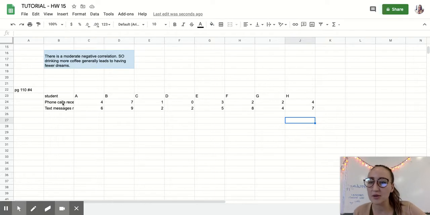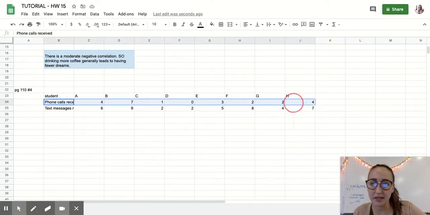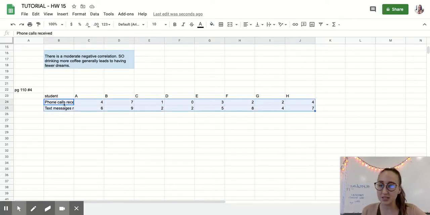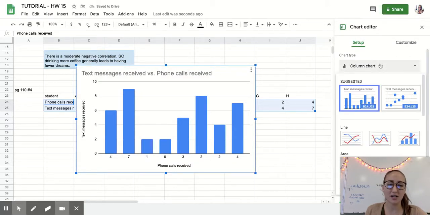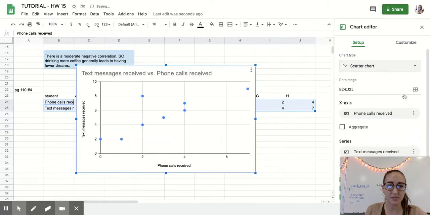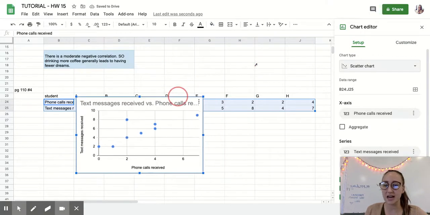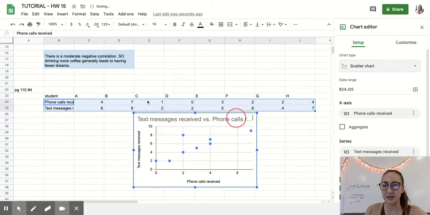So I'm going to select my full data range, including my labels, phone calls, and text messages, and then I'll go to Insert, Insert Chart. And it will make that chart for me. They gave us a bar chart because that's what they think was best, but we're going to switch it to a scatter plot. And it doesn't have to be huge, so I'll shrink it down a little bit, maybe move it down here.